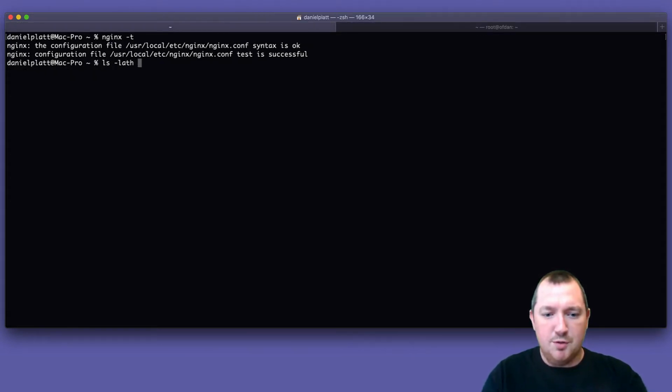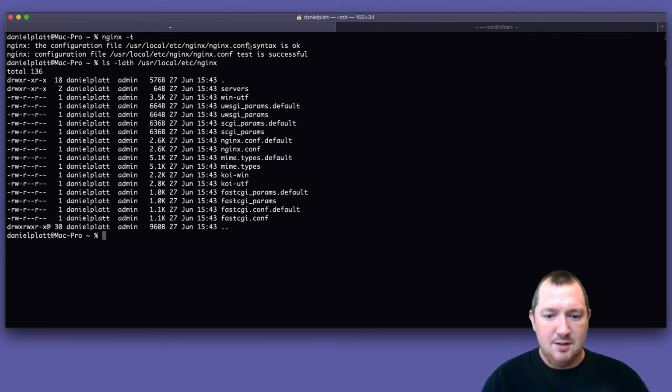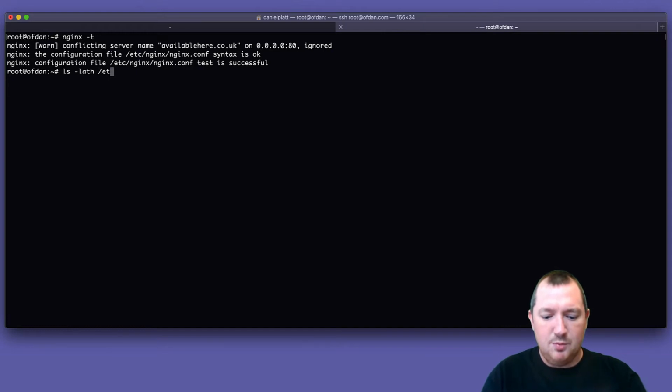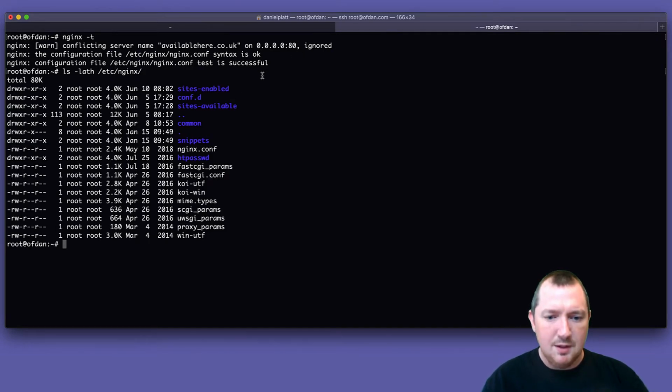So on brew, let's quickly type this in. We've got a folder called servers. But on Ubuntu, we don't have that. We actually have something called sites-enabled and sites-available. And that's just so you can turn them on and off without actually deleting the config. It's using symlinks. And there's a third way where they use conf.d where all your server files live in there.